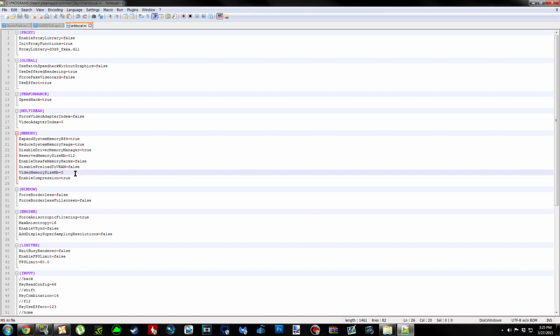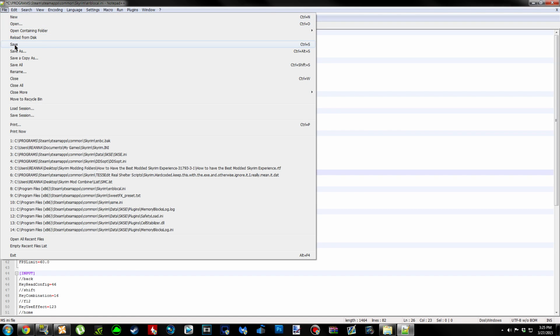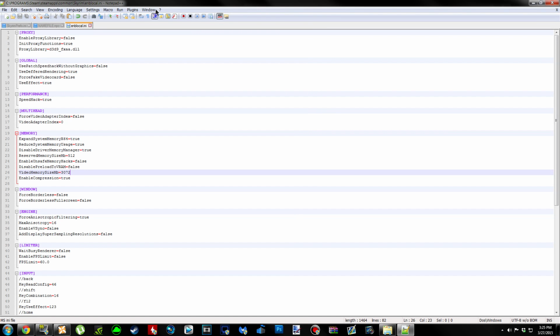And then video memory size MB is how much VRAM your system has. And I have 3 gigabytes, so I'm going to do 3072. And if you don't know how much VRAM you have, you're going to have to find out, because making sure the setting is correct is very important. So once you've edited those two settings pertaining to your system, save the file, and we can go ahead and close out.